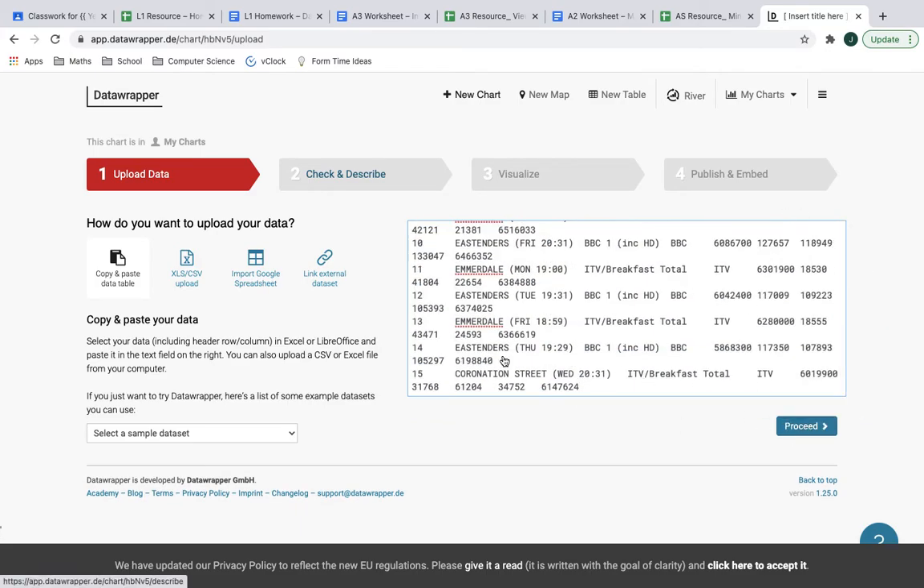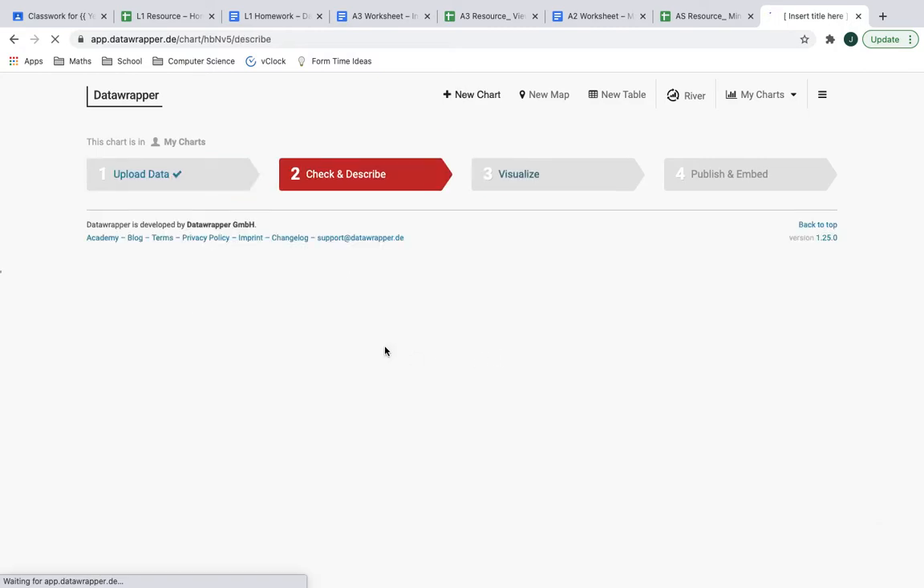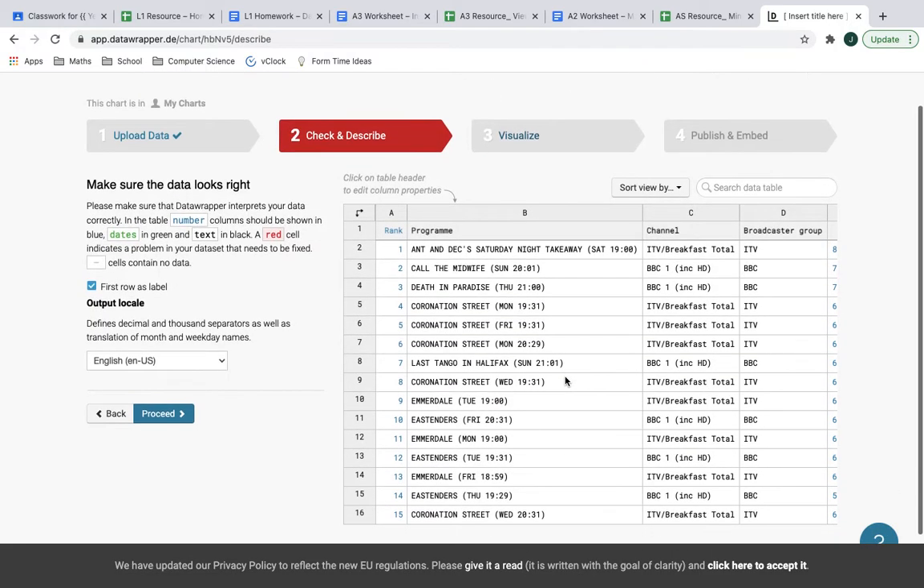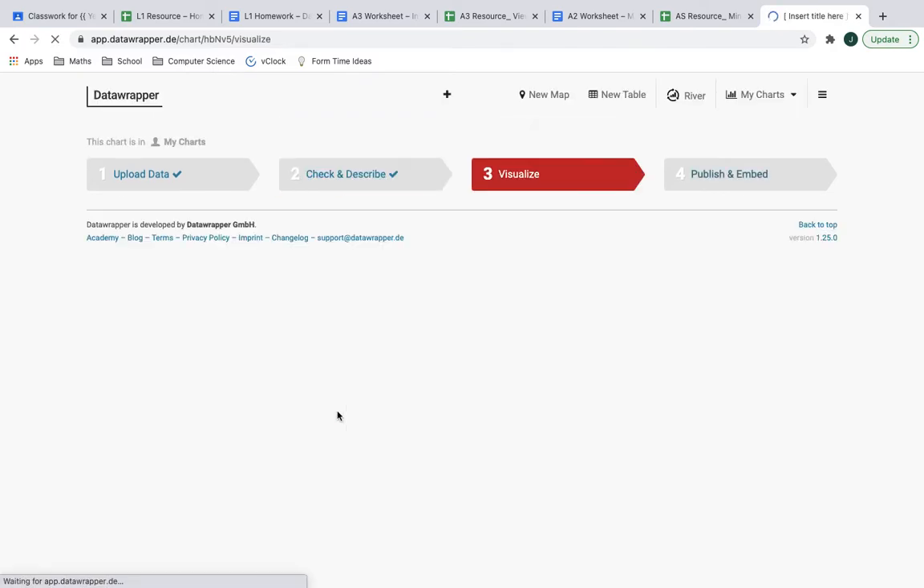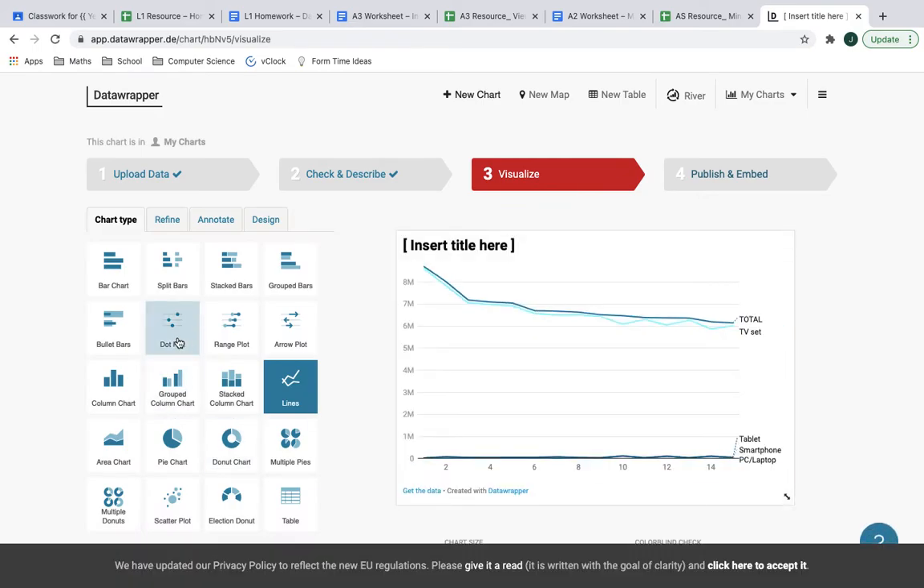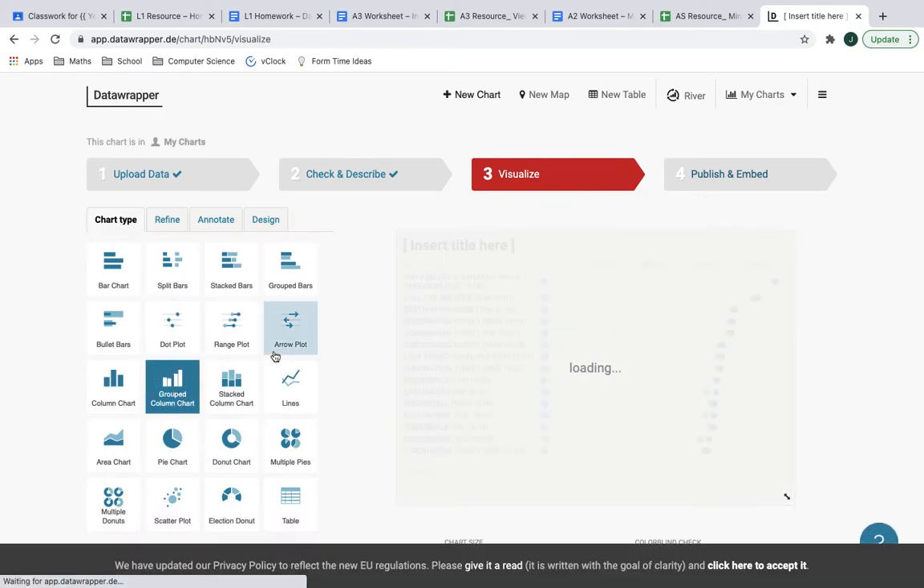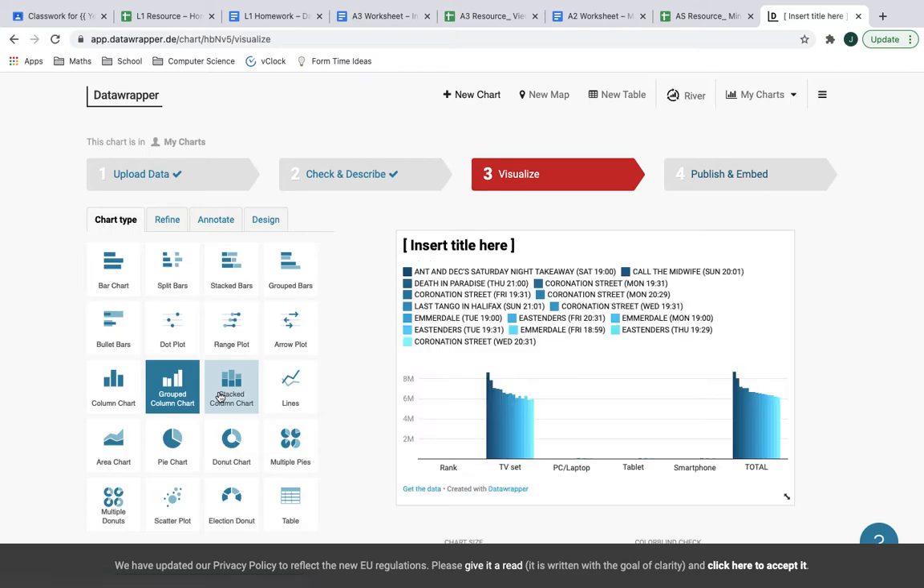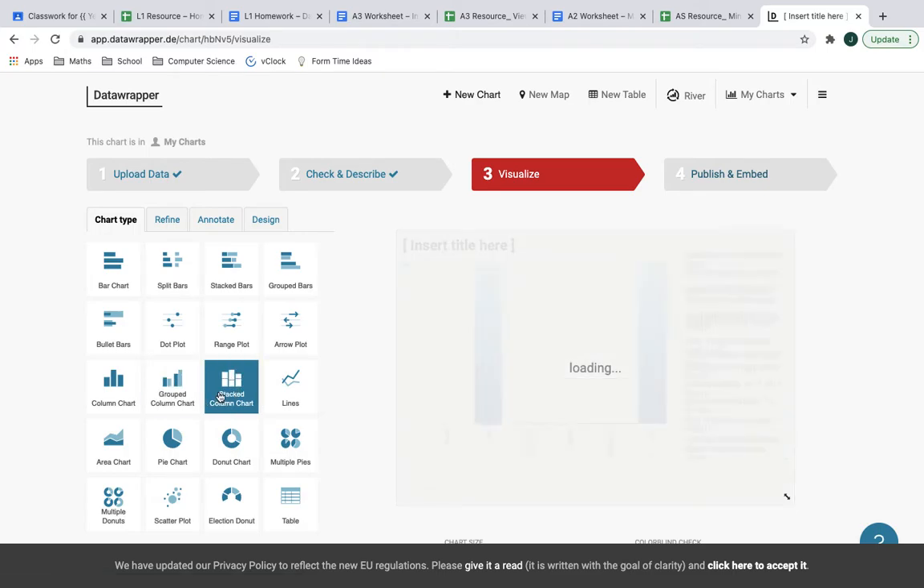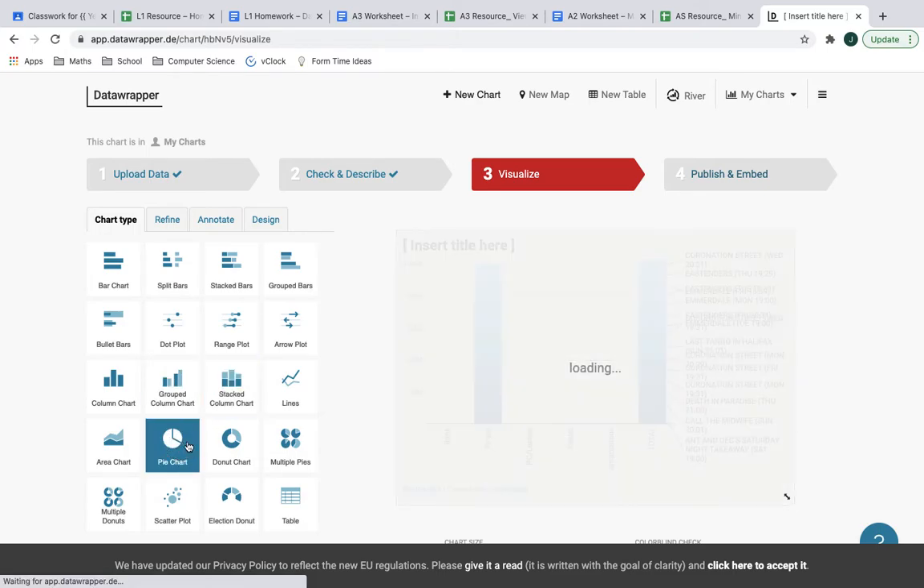Now I'm going to proceed, and it's just going to parse the data and show it back to me. I'm like, yeah, this looks good. It looks like it's managed to break things up properly. I'm not going to edit any of this, I'm just going to plow on. Now I'm going to look at some visualizations. You can pick the different visualizations, and it's immediately going to try and make visualizations based on that data.